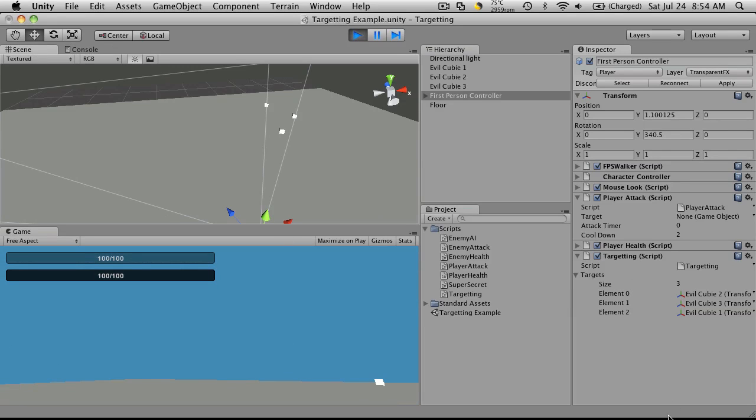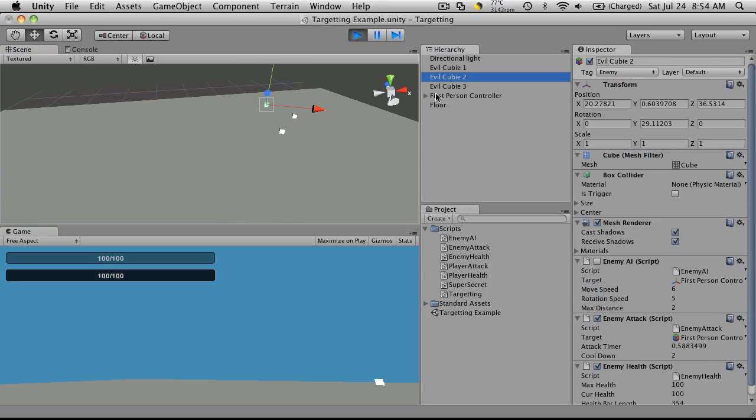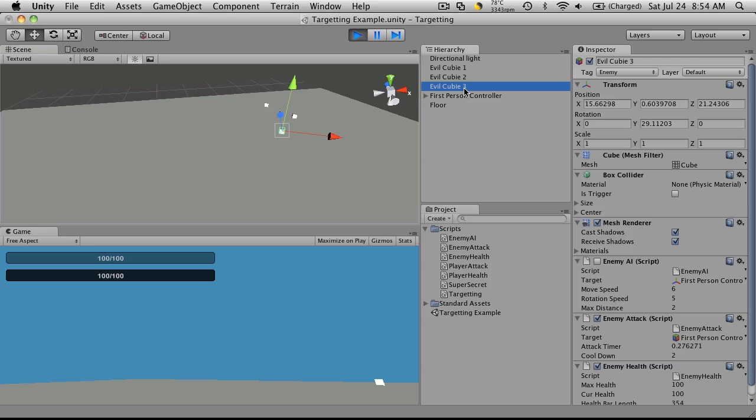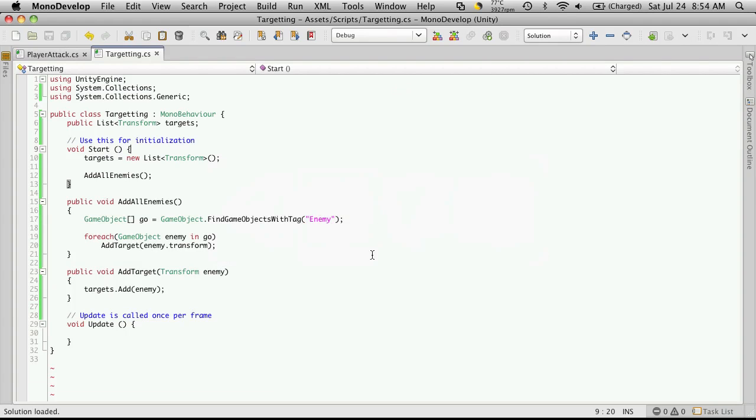Now you'll notice that these elements are put into an order that doesn't really seem to make any sense. So it starts off with evil QB2, then it goes to evil QB3, then 1. So it's going from furthest to closest, furthest to closest to the minimum, to the medium one. We'll fix that a little later on to make it select the closest one first. So let's stop that. Go back to our script, and let's make something that allows us to target it now.